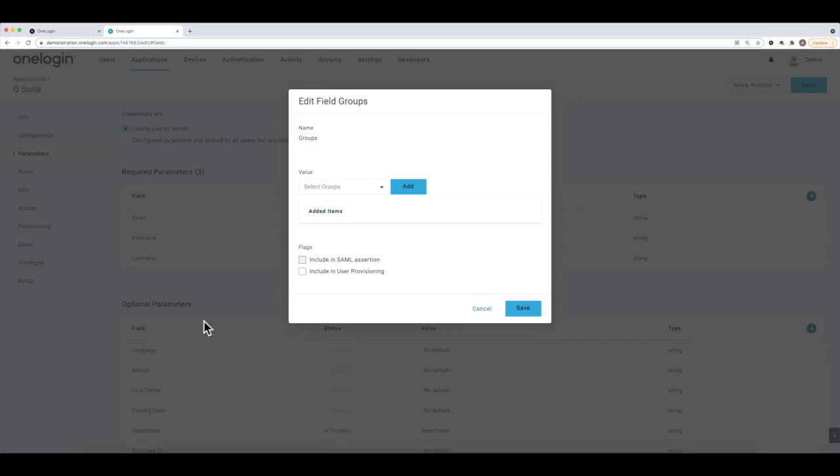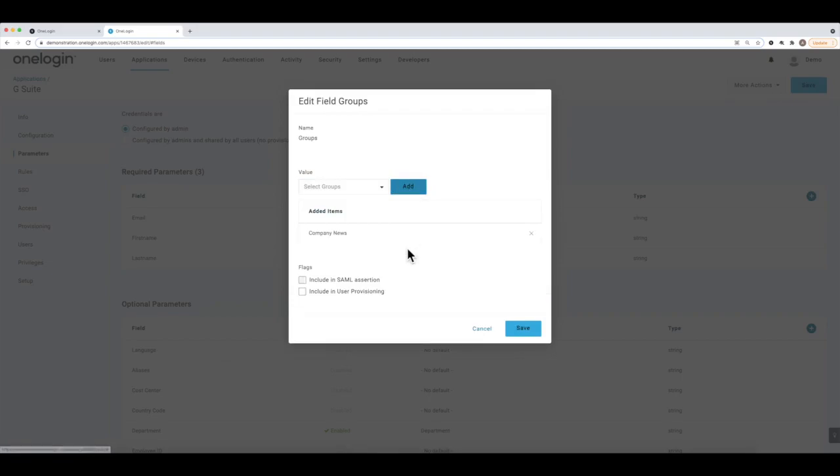Remember that refresh entitlement step that we did in the last demo? Well, here is where I can see those Google groups that got brought over. These did not exist over in OneLogin. These got pulled in from Google Workspace when we clicked on Refresh Entitlements. So we'll make everybody part of the company news Google group and include in user provisioning.